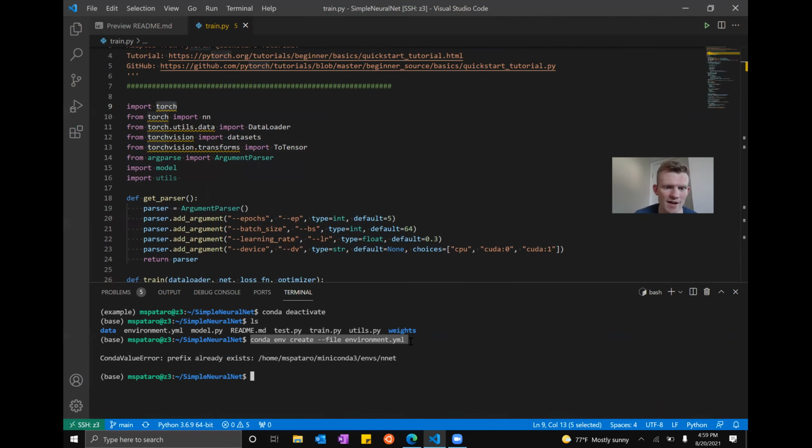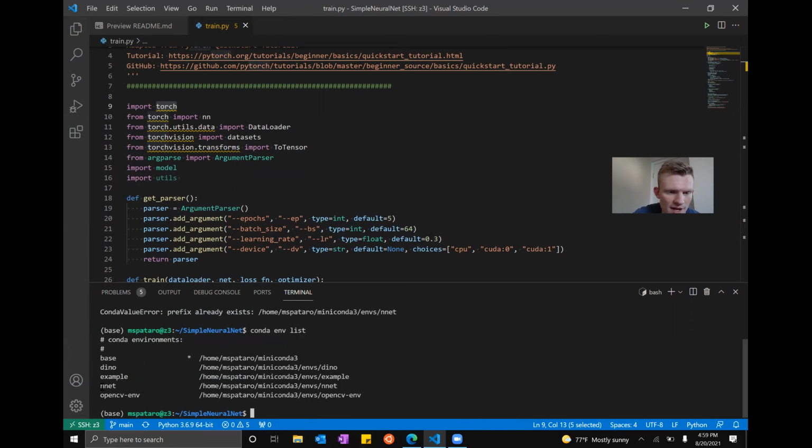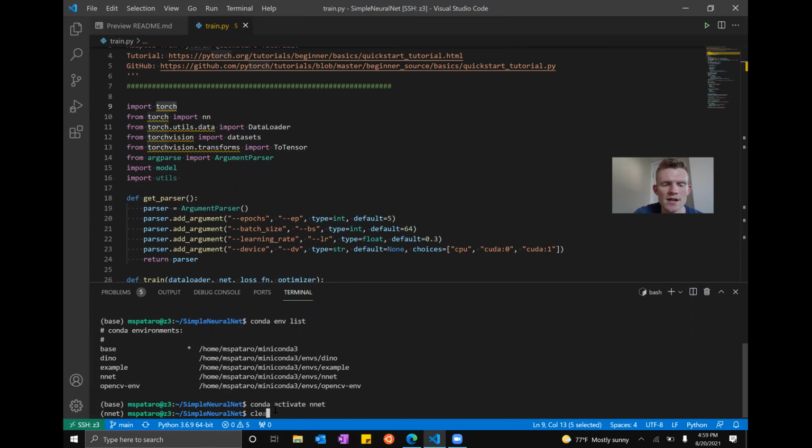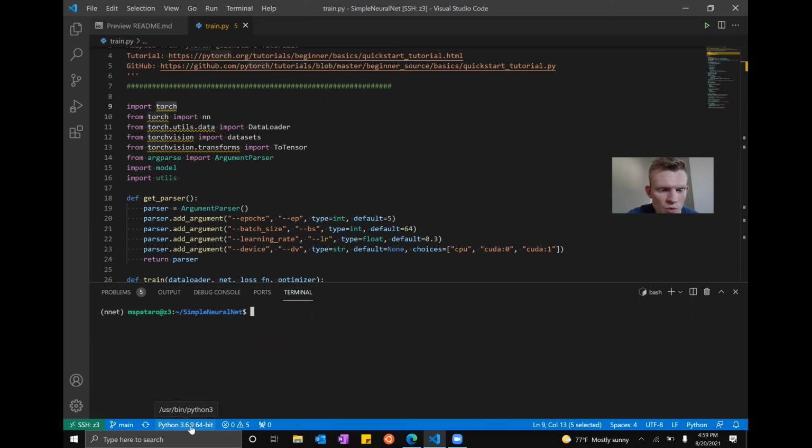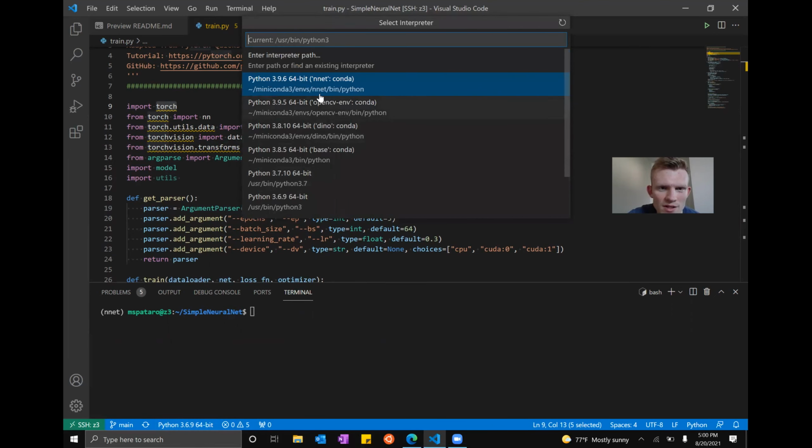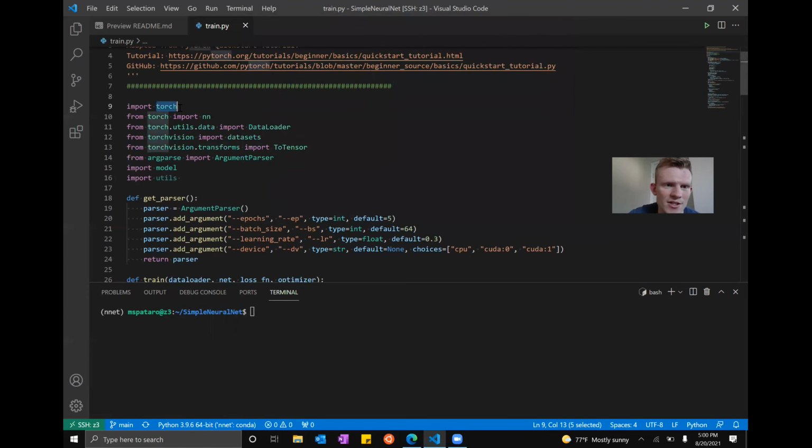But luckily for us, I already have that environment built. If I, for example, say conda env list, this will show me all of my environments. And sure enough, I have the nnnet environment, which is the one that we want. So I'm going to say conda activate nnnet. And what I can also do is swap out my interpreter for that one. So I want to make sure that I'm in this nnnet Conda environment and I'm using that as my interpreter. And as soon as I do that, you'll notice that all of these imports go back to being happy. They're not giving us any warnings anymore. Sweet.